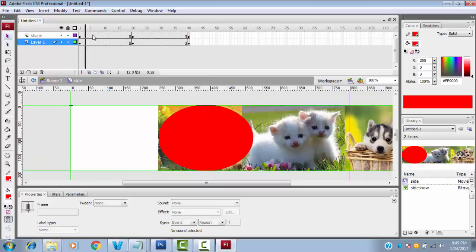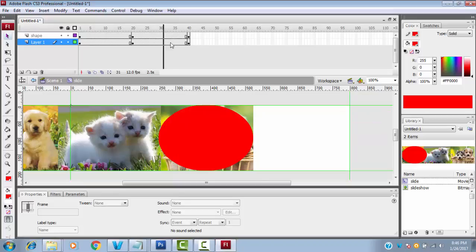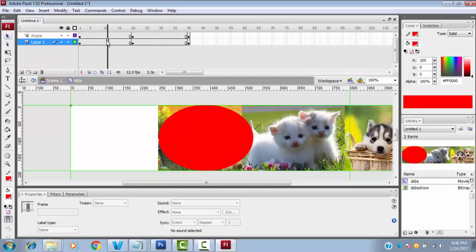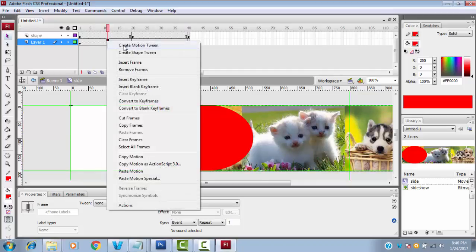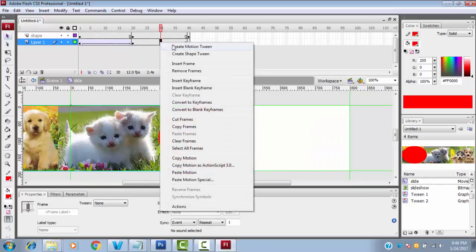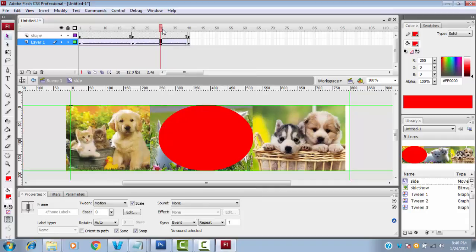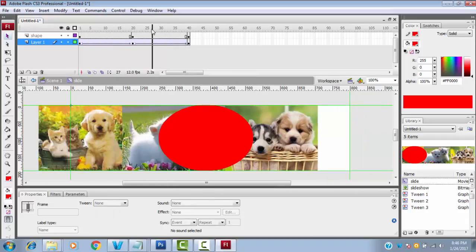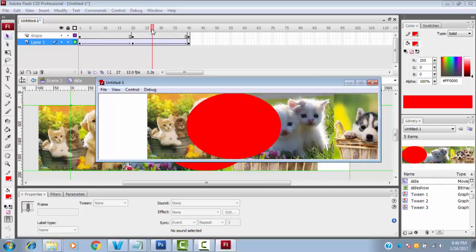At the first time, frame 20 here, frame 1 back. So give the tween as motion tween between frames 1 to 20. Here also give the option as motion tween. You can see the animation now. Let's run this animation and see what happened here.